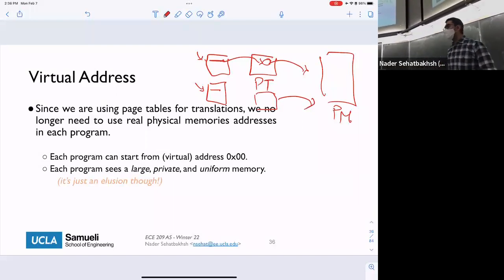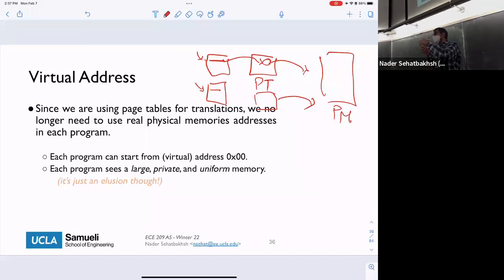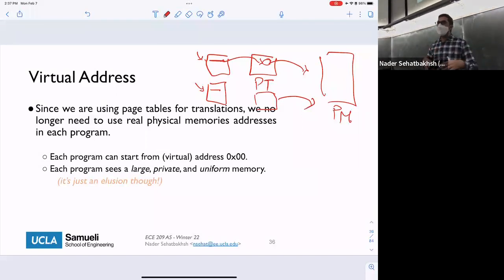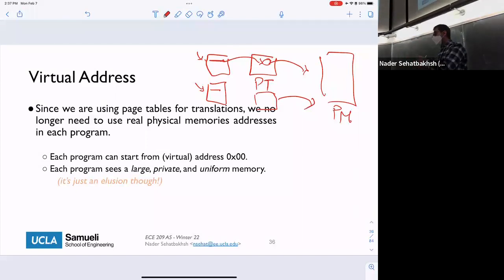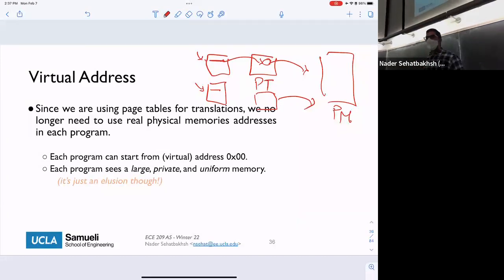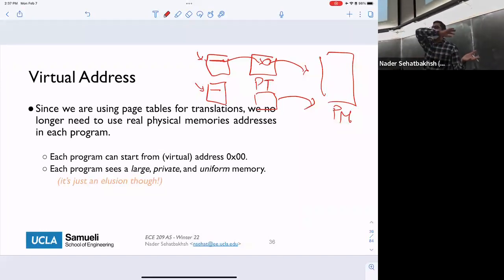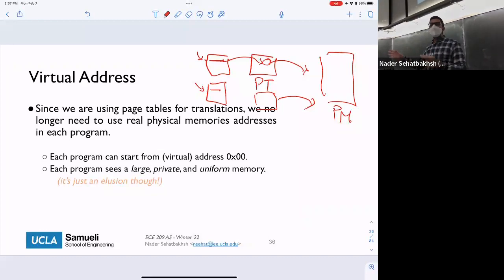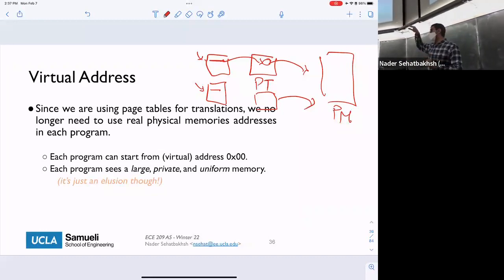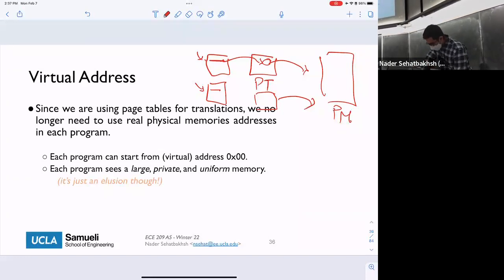So that's where we come up with the notion of virtual memory, where each process thinks that it has the entire memory for itself. It can use addresses from 0 all the way to whatever that maximum number could be. And then all we need to do is have a separate page table for each of these programs and do the translation to properly address the memory that we want, right? So that's the idea of the virtual address.